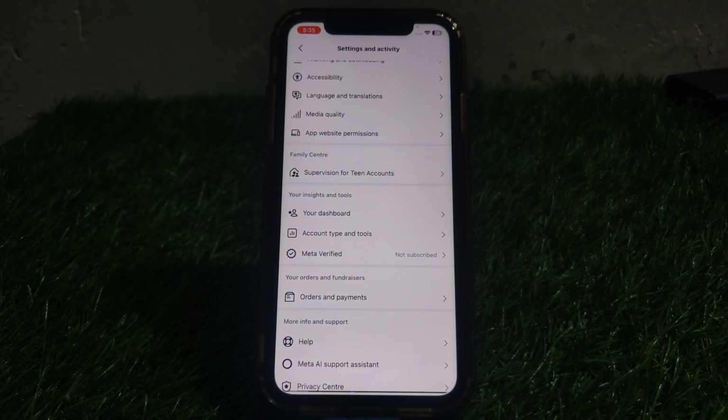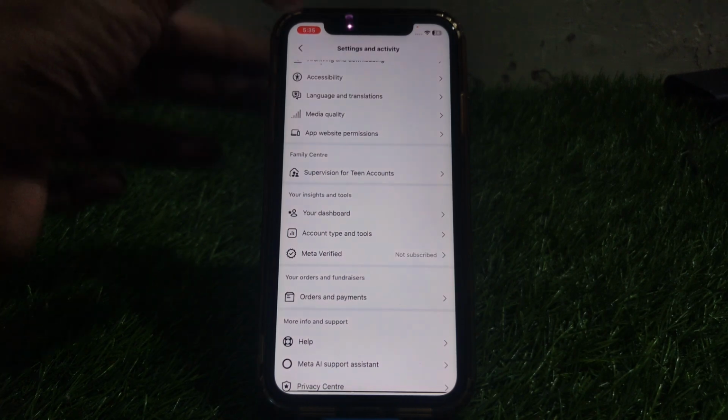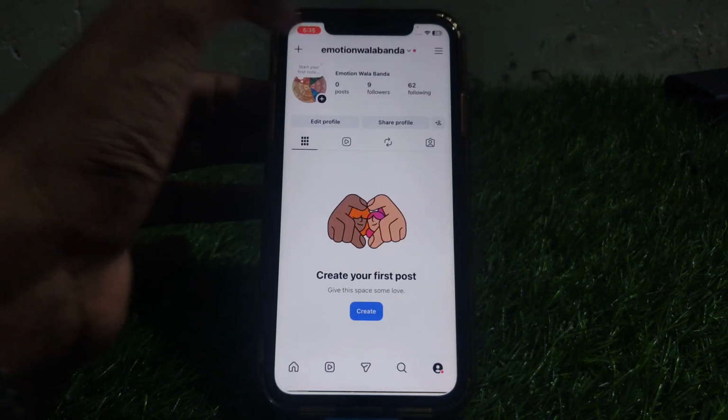So in this way, you can click on switch to professional account, and your account will be converted to professional. It is also a business account, so you can run ads through it and also run campaigns of your business on that account. In this way, you can simply switch to a business account on Instagram.